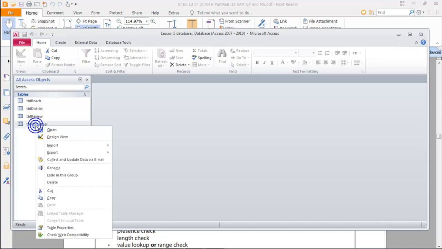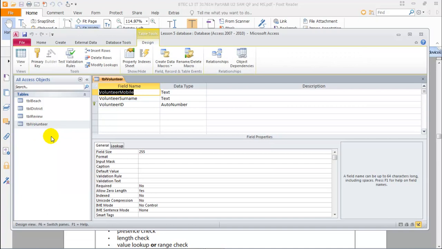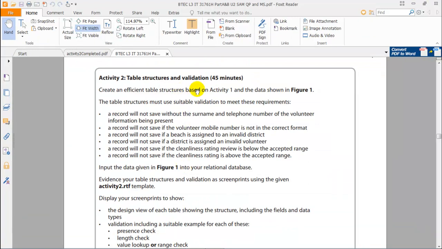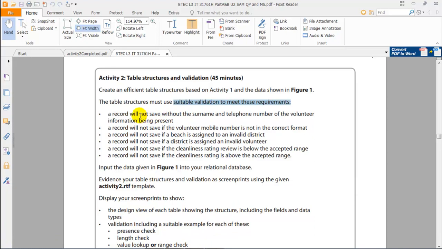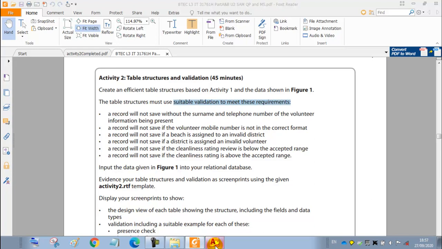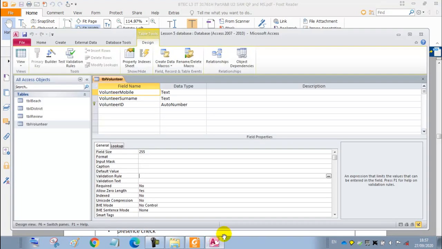So we open the volunteer table in design view. We go to the validation rule field here. We're creating validations. This is the task. Remember, the word validation is written only up here, as well as the table structures must use suitable validation to meet these requirements. So know that all of this is validation that we enter. So we're talking about the record will not save without the surname and the telephone number of the volunteer information being present. So let's deal with that first.